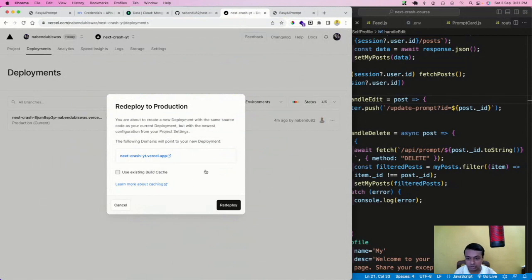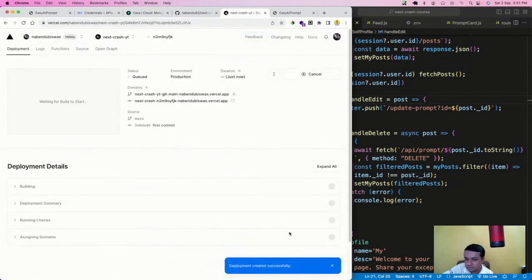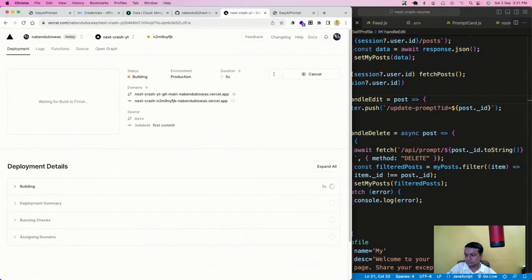Okay, so that is good. Actually, I wanted to point to the same thing. So now I will redeploy, and plugin redeploy, because we didn't change anything here. If you would have changed something here, I would have pushed the code and it would have redeployed. Okay, that is also another way to do it.